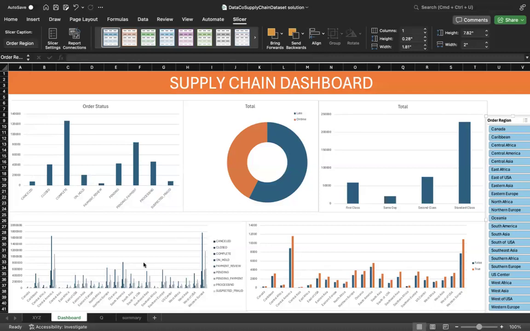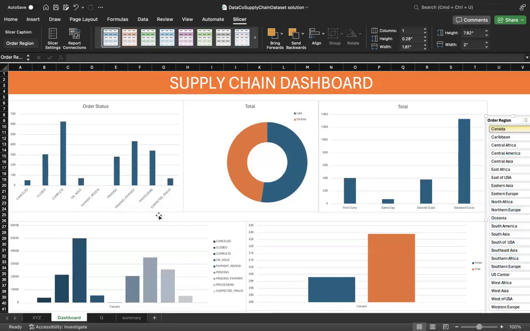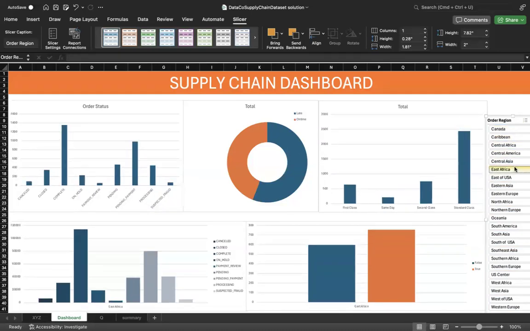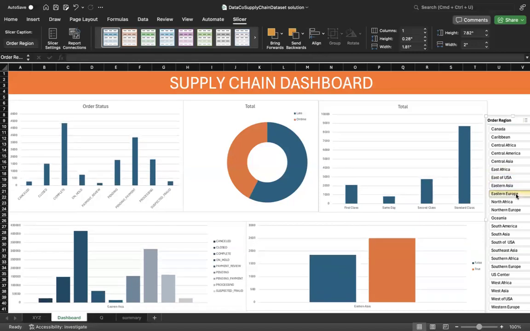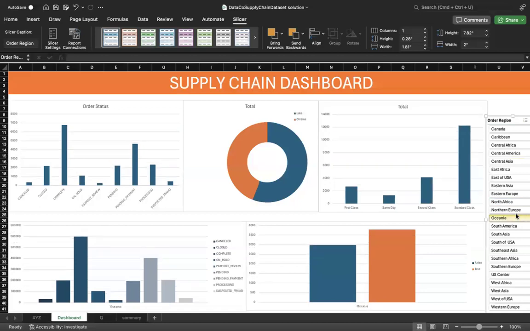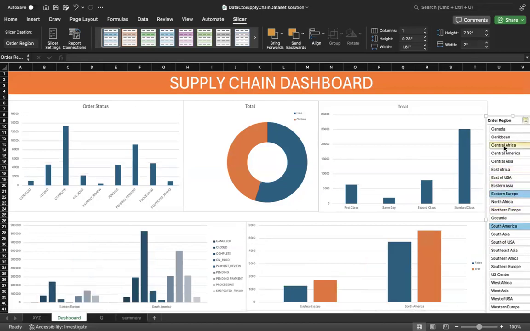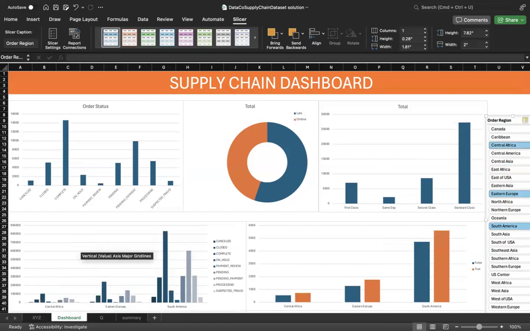But before, from the chart I created here, I only chose three countries. So if I now say no, I want to choose maybe Canada, you now see I have details for Canada alone. All of their processed orders. I say Caribbean, you can see the value keeps changing, real-time changes of what the values are in different regions. And if I click this multiple select, I can have multiple regions being selected so I can then compare and contrast.